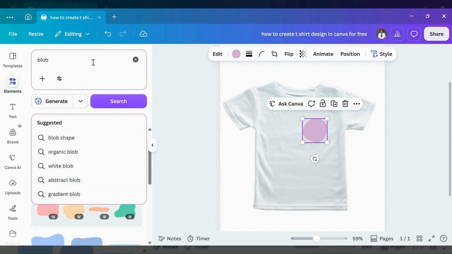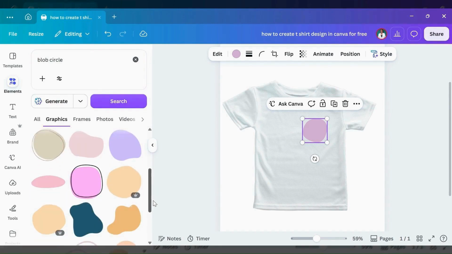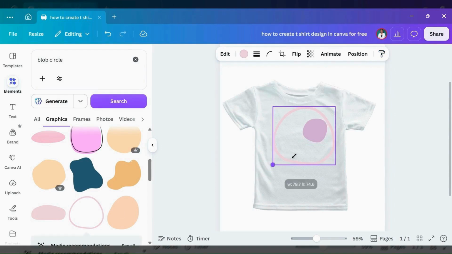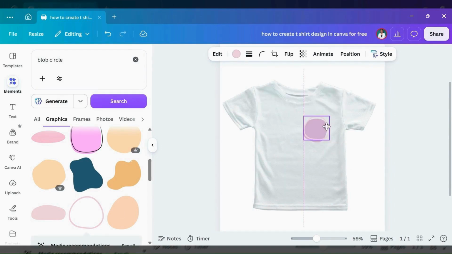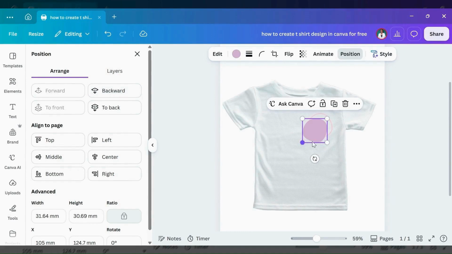Then let's look for a blob circle. Okay, let me go with this. I will change the colors. You can use any color that you find appealing. Then this one, you position it to the back. No, sorry. Backward so that it appears behind the blob.